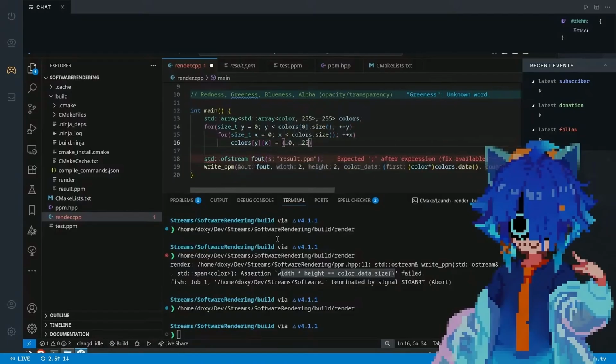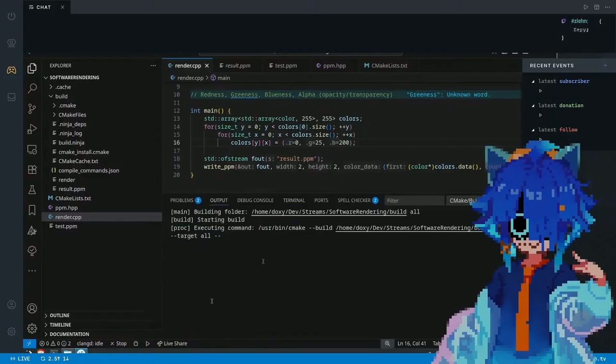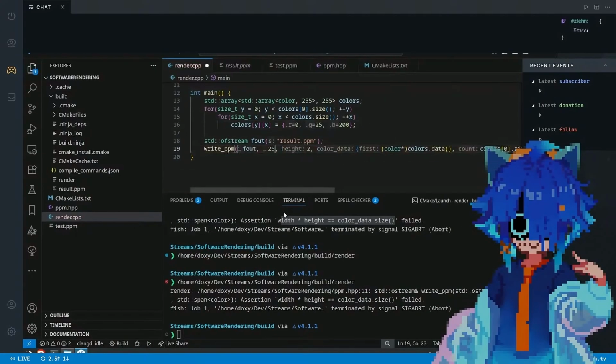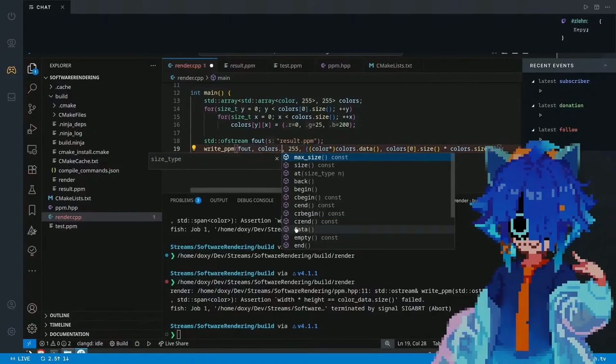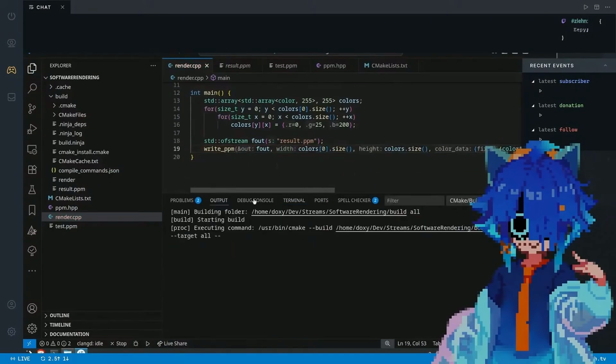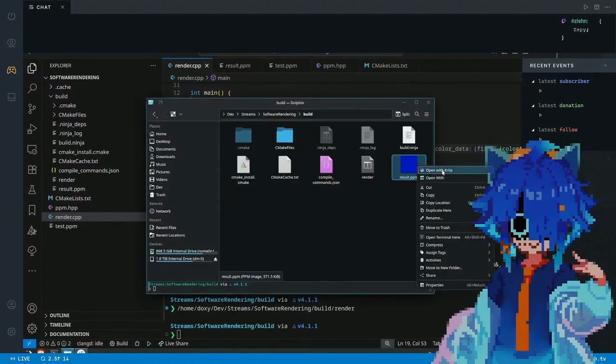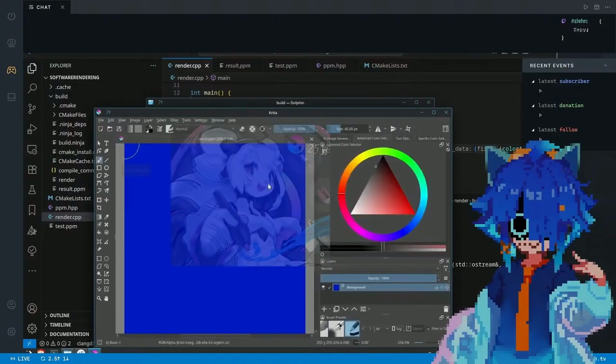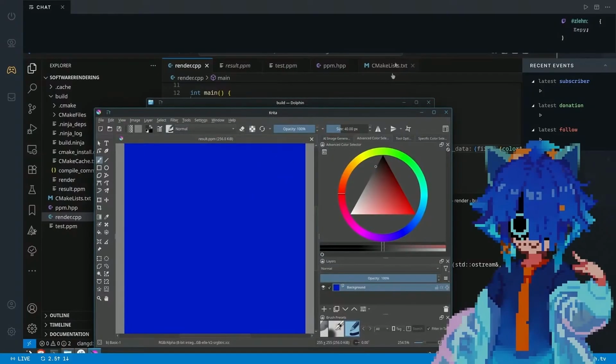I pick 0, 25, 200, which should be a nice bluish color. If we run this, we need to specify that our image is 255 by 255, or to make things even easier, colors.size. So it'll update automatically if we resize it. And this should now just be a blank blue image. So that's not particularly exciting.